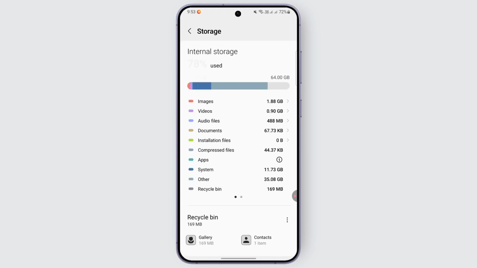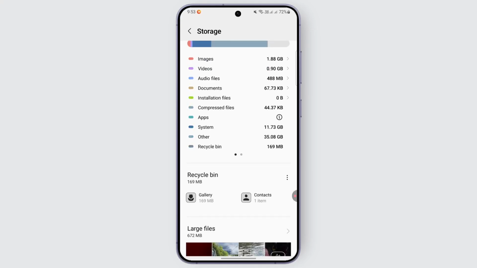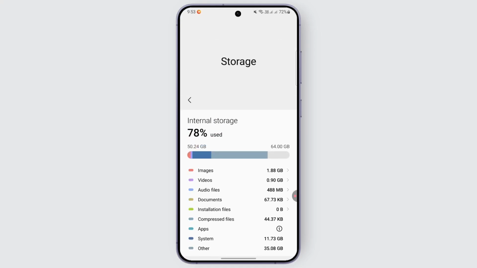So right now I have a total of 64, but I have already consumed about 50.24 GB. So you can also look out for the storage left. I have about 14 GB left now. And apart from that, we can go to recycle bin or any other large files and so on. And that will totally show us the available storage left on our Android device.